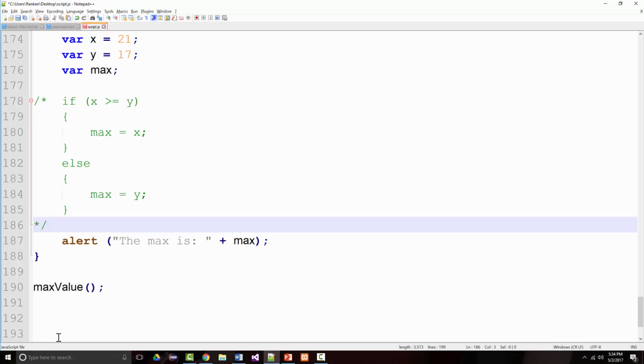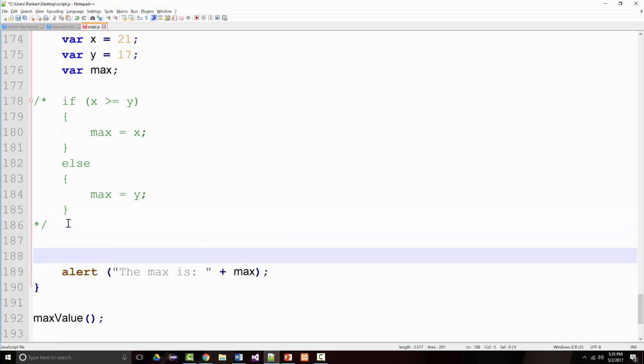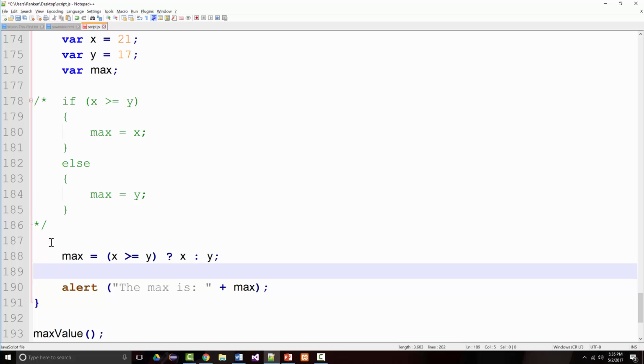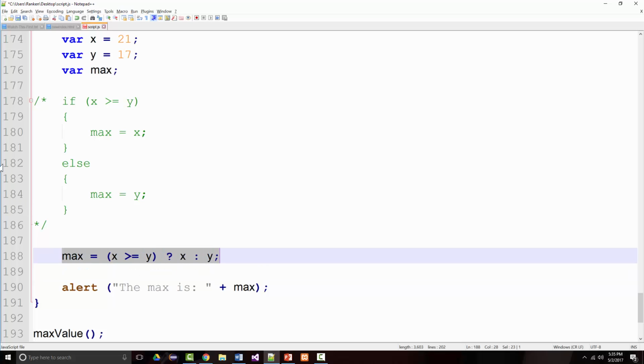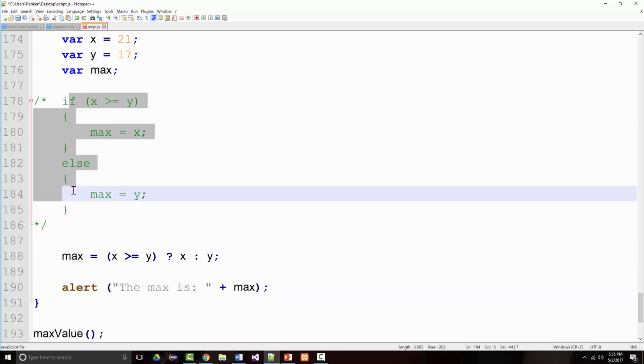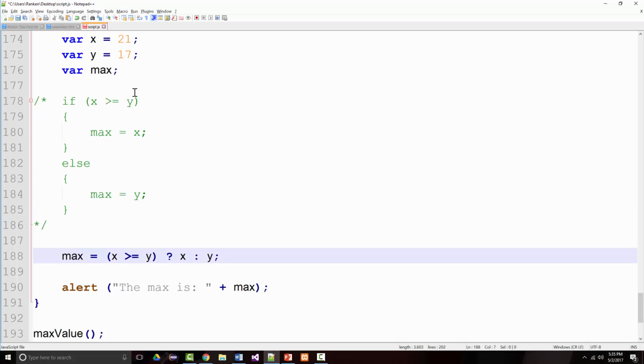And I'm going to rewrite them as one line. All right, so I'm going to say here, max equals x greater than or equal to y, question mark x colon y. So what I'm telling you is this one line here does the same thing as this. It's called a conditional operator.